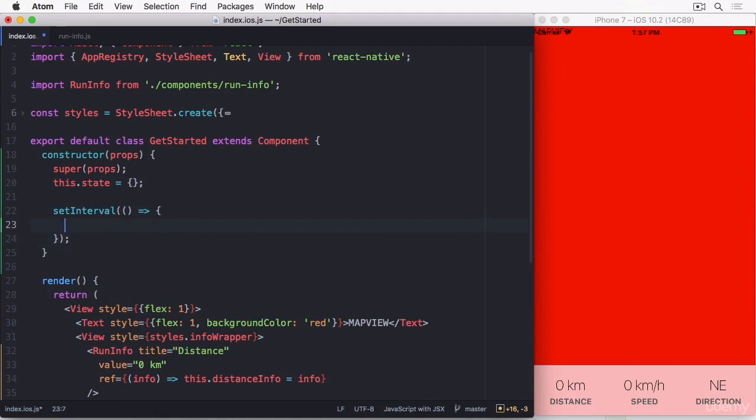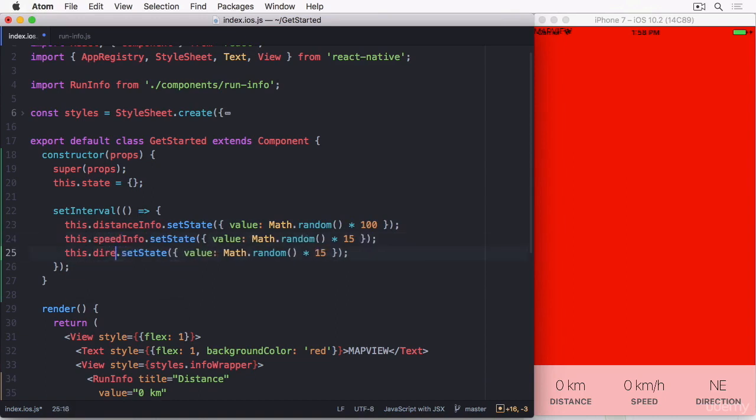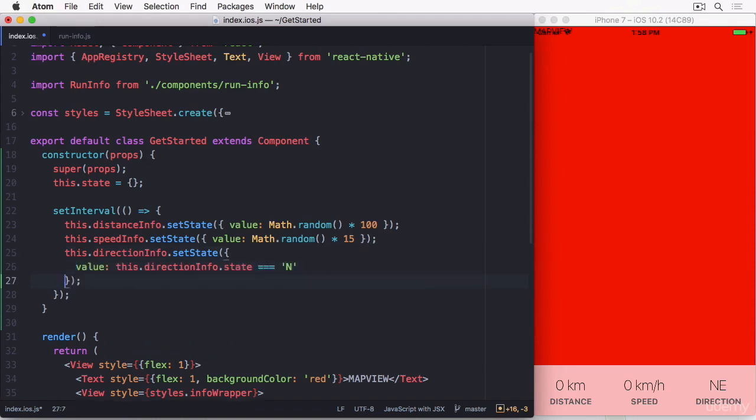Now I'm going to use setInterval until we fetch the real position to set random values. I'm going to use Math.random to get a random value between 0 and 100 for the distance. Accordingly, I do this for the speed, but with a lower value. Finally, I'm flipping between north and northwest for the direction. All this is updated every second.